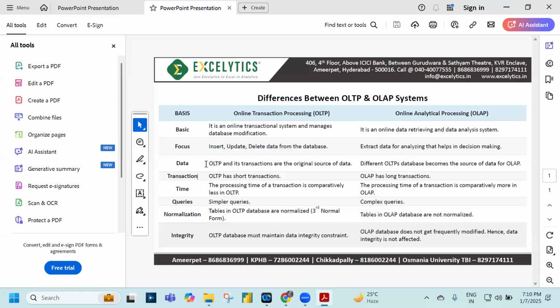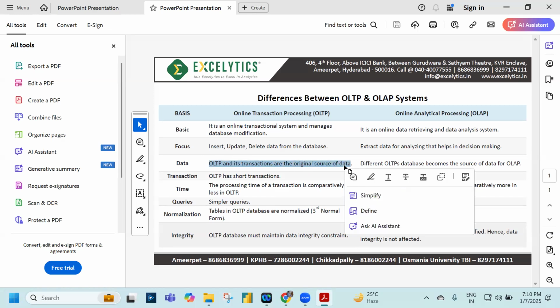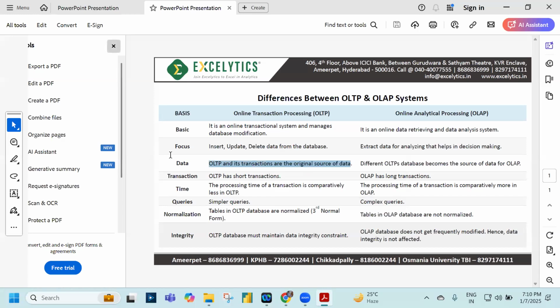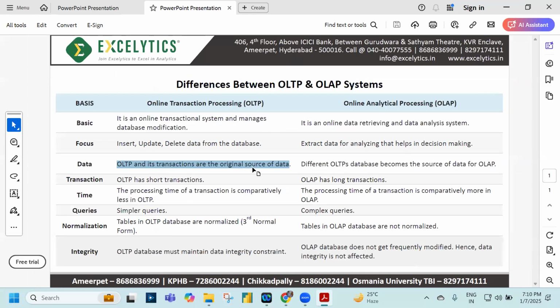So when you come to this data, OLTP and its transactions are the original source of data. You need to understand this. What is the original source of data? This is where the very first transaction takes place. If a transaction happens, it gets recorded in the OLTP only. Later, it will be cloned or copied to OLAP. I'll talk about what OLAP is later. So this is where the actual transactions are done. All the data is stored in the OLTP systems.